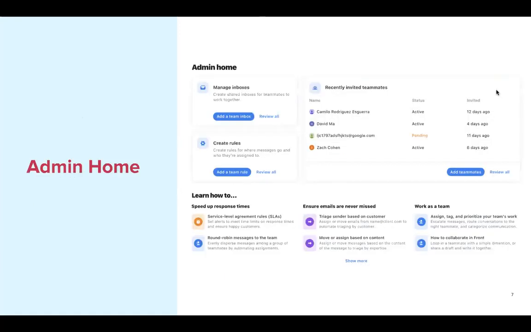Now, inside all of your settings, you will actually be taken to the administration home. This is going to be your home that provides a number of shortcuts for all of the different capabilities that you have as an admin, whether it's managing inboxes, creating rules, or even inviting your teammates, all of which we'll go through in this training.